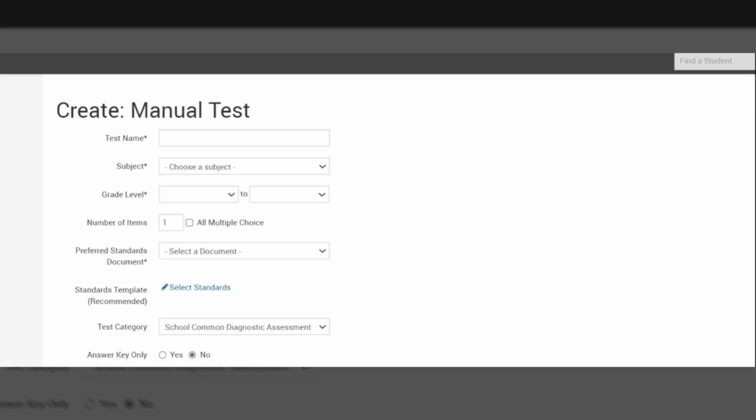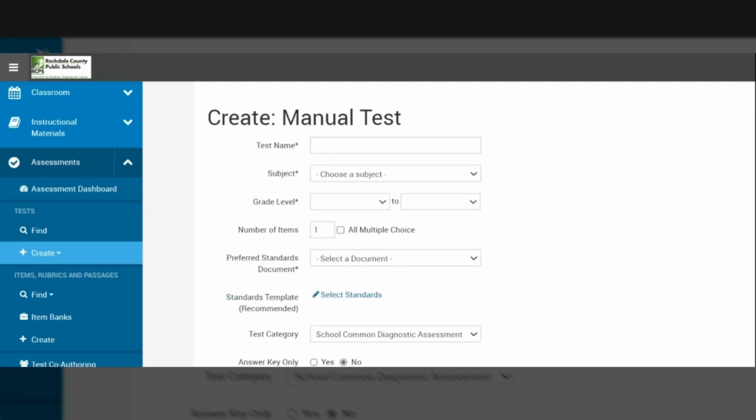Next, you are going to complete all of the open fields of the manual test. So we're going to start by giving it a test name. I'm going to give this a test name of ELA Opener, and I'll just plug in a standard. Next, you will complete the next required field. We are going to select the subject, which is English Language Arts.